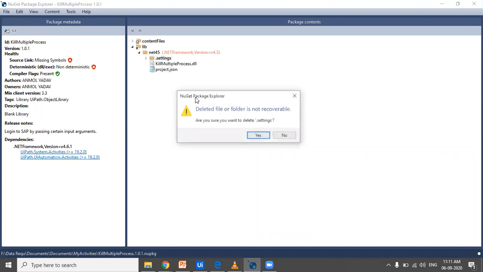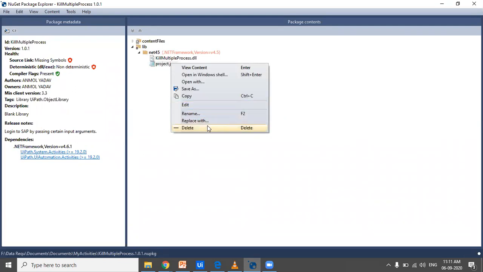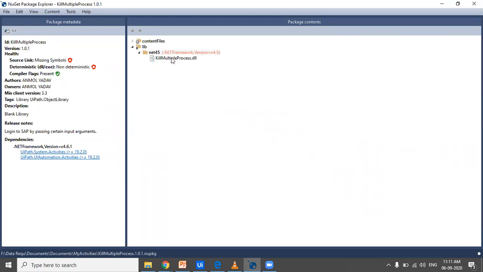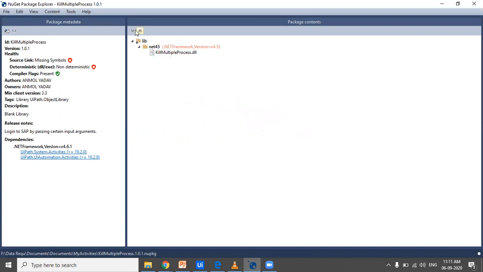Once you have deleted that, delete the project.json file, and you have to delete the content files folder. So now what you have in your NuGet package is only the DLL file present under lib/net545 and then the kill multiple process.dll.